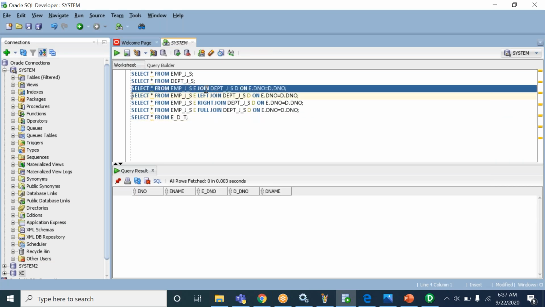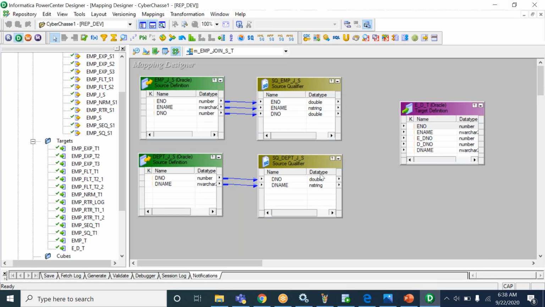So since we have an option to write the query inside the source qualifier transformation, can we write this normal join query inside the source qualifier? Yes, we can write it. But in the mapping we have two source qualifier transformations. So in which source qualifier do we have to write that query? We cannot write it in both the source qualifiers. So in which source qualifier can we write that query?